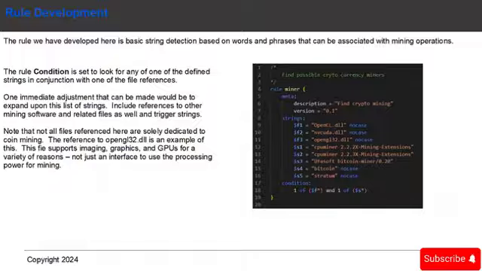The rule that we have is fairly straightforward. We have two different files defined on lines 9 and 10 with no case modifier applied. I want to pay particular attention to line 11. That is another file, OpenGL32.dll. That is another file that is defined here, but just keep in mind that not all files are directly tied to cryptocurrency. OpenGL is an example of this. It's a file that supports imaging, graphics, and GPU access, and you can use this for a variety of reasons, not just an interface to use the processing power for your crypto mining.